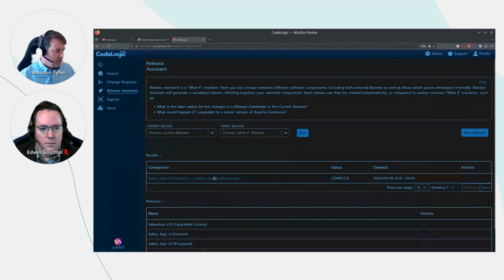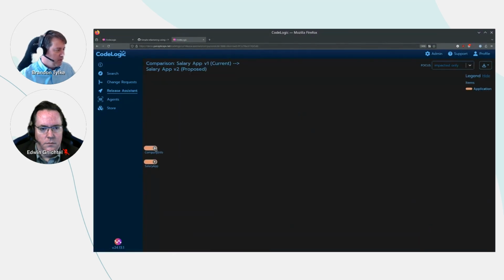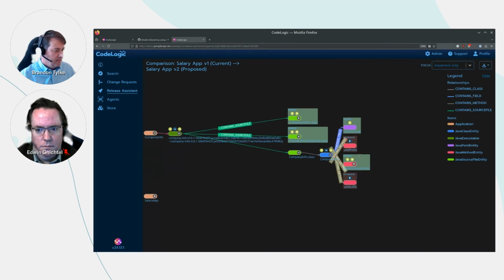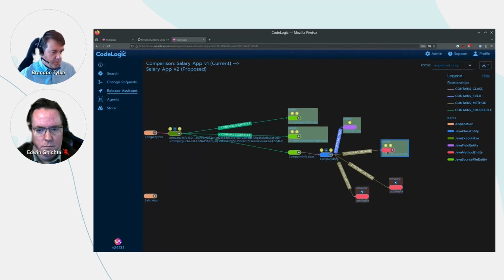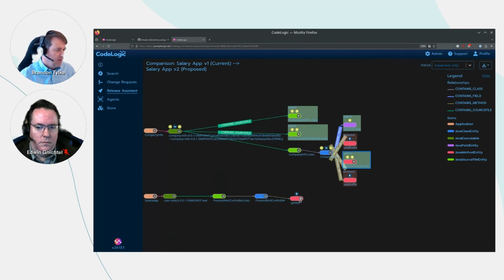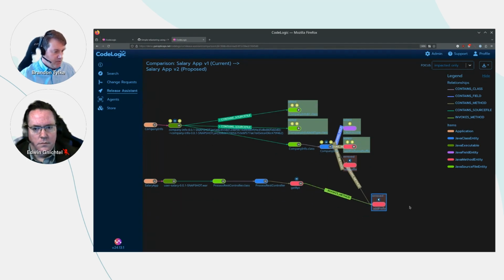So as the maintainer of the salary app, I come in here, pull in my new company info library, compare it to the old library, and see what changes have been made. And I can see that add prefix has been removed, add suffix has been removed, and I have this new method called add prefix and suffix. Great. Again, only things that are impacted are showing up. So my salary app is here, and I want to know how that impacts me. I can see that, yep, add prefix has been removed, and I have this new method called add prefix and suffix that I'm going to have to make changes to in order to consume.